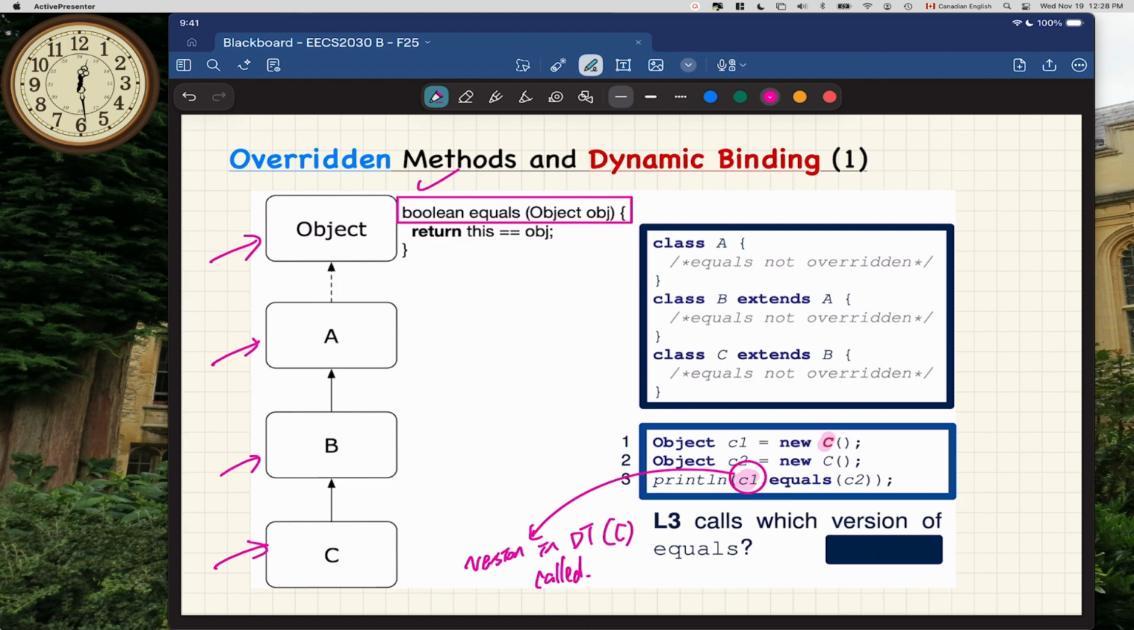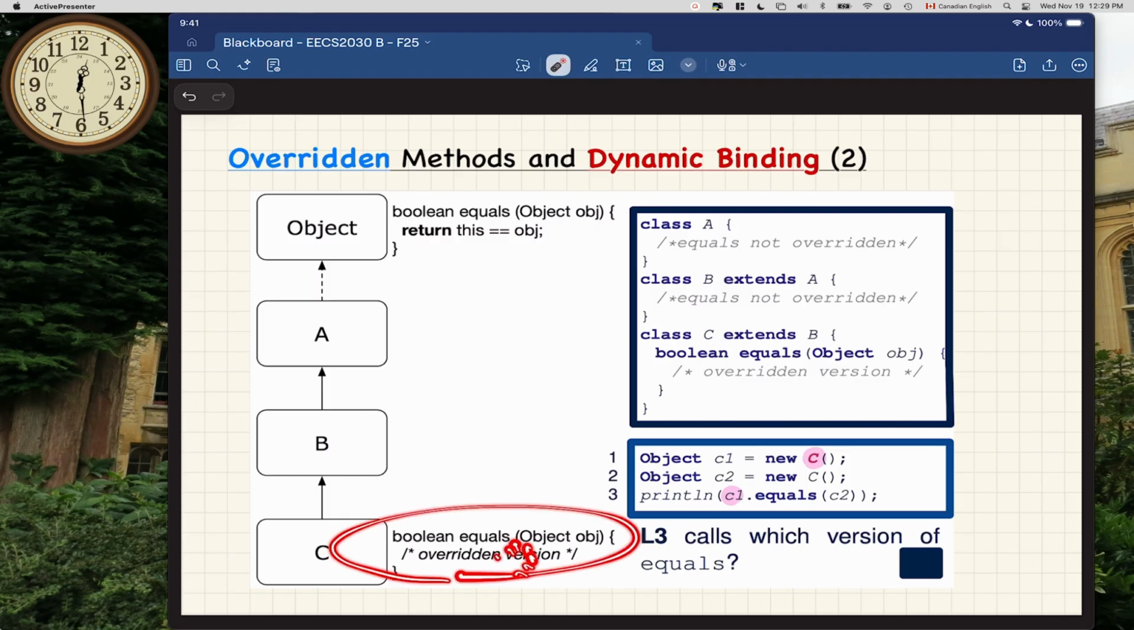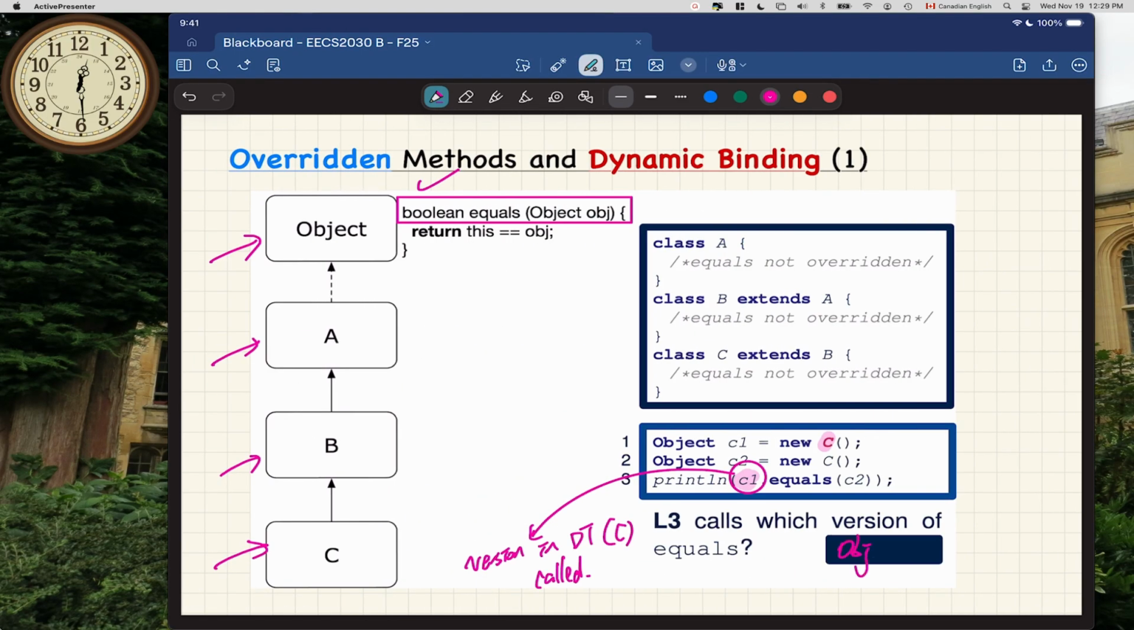Scenario number 2. We still have the C dynamic type and also C1. We're still going to call the C version of equals. But in this case, let's say C itself has overridden the equals method. Of course, we're going to call this version. It's right there, no choice. So that will be the version in C. In the earlier example, you would call the Object version.